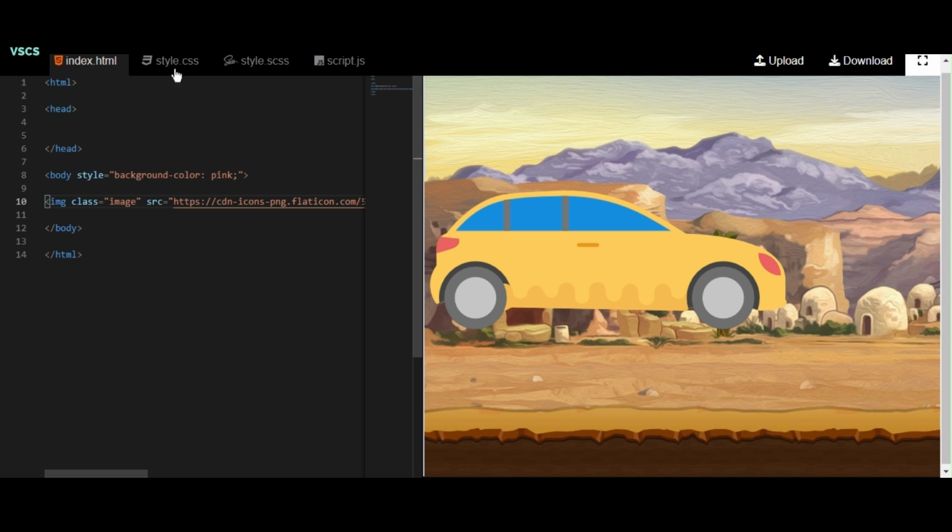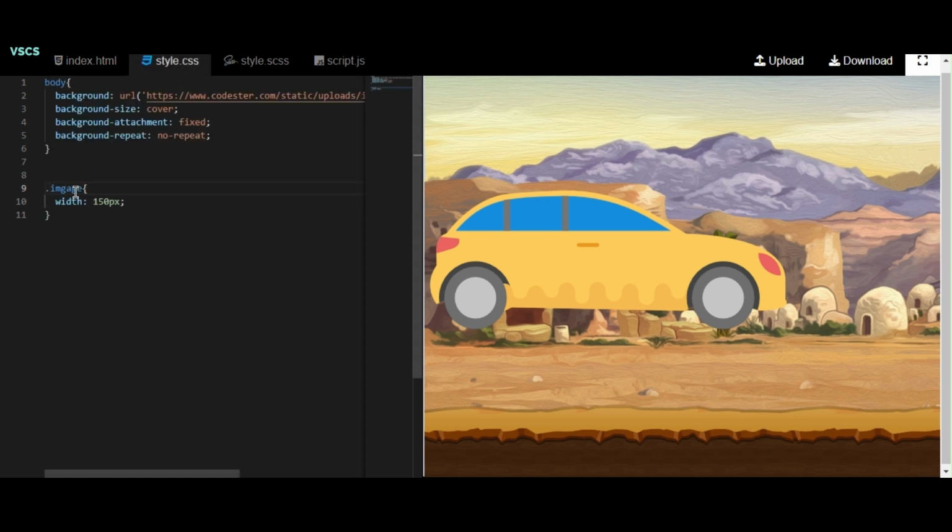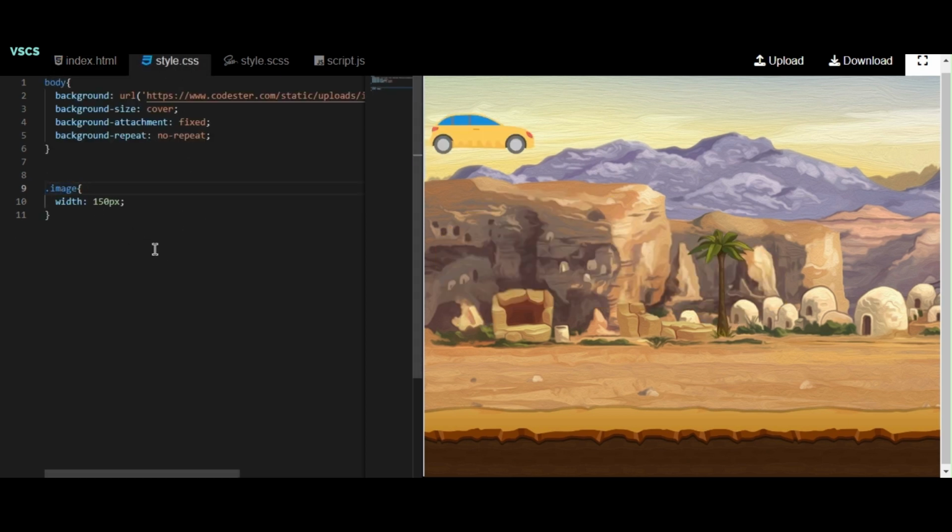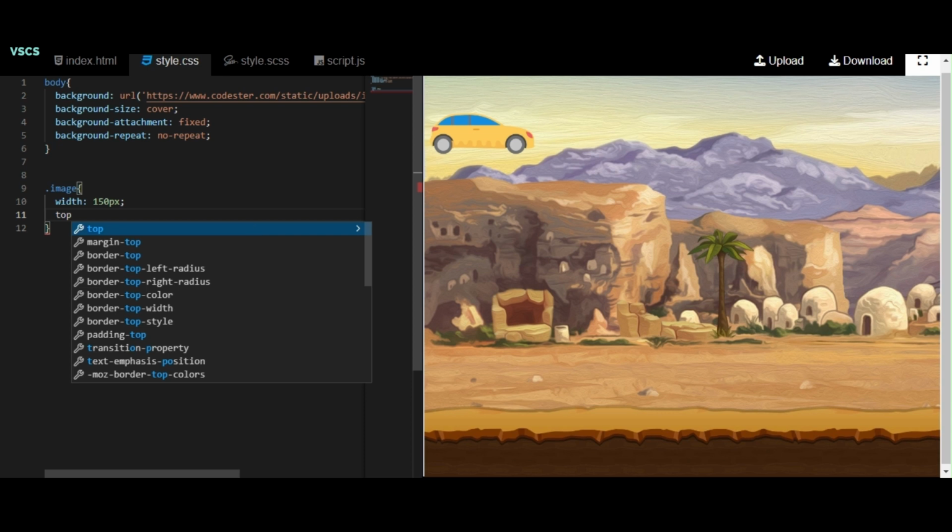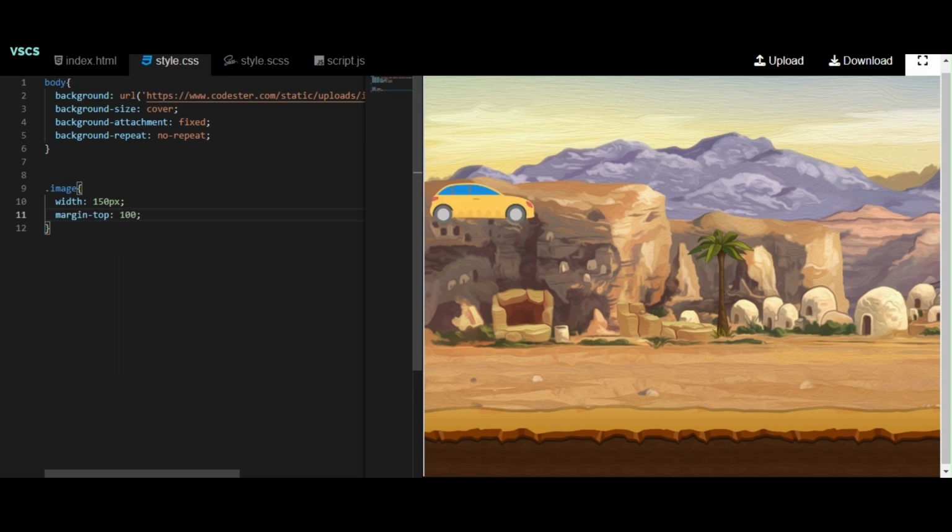So image. I'm making... Oh, I made a spelling mistake. So there it is. Width now seems a little better. We want it to come down, margin top. Gonna add a little more. 50? No. 100? No. 100? Perfect. Oh, let's make it 380.